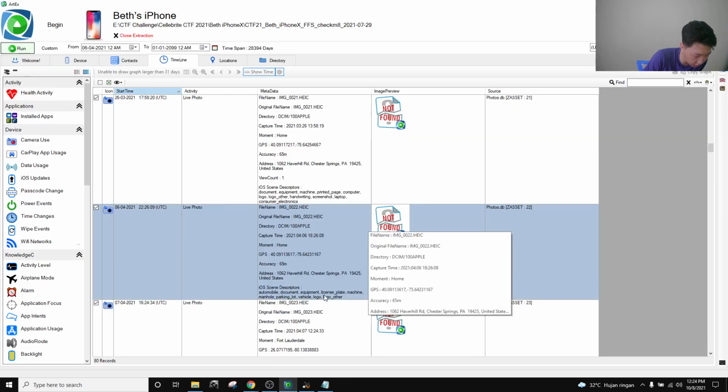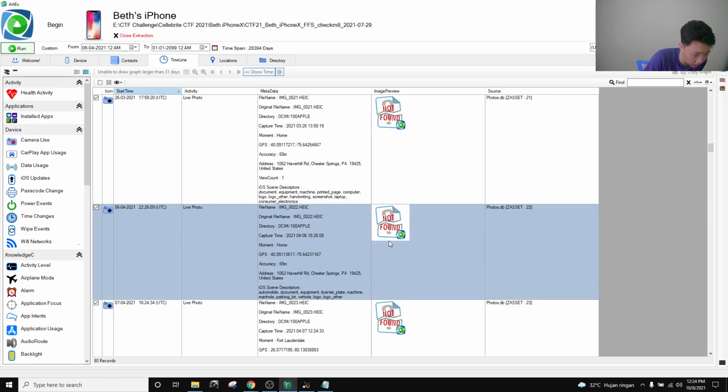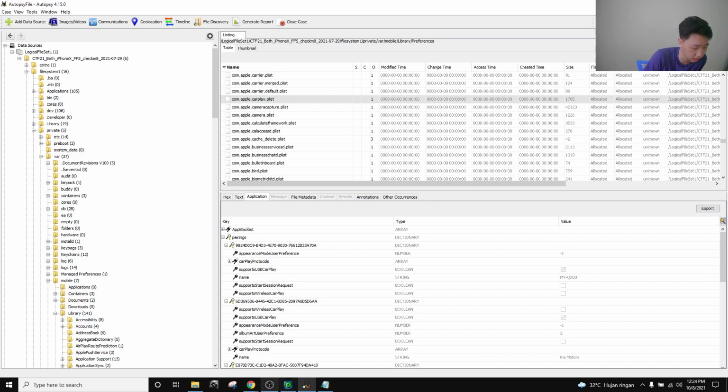We can see the path of the file here. Okay, photos.db. I actually know the path. Oh, wait a minute. I have to pause it first here.